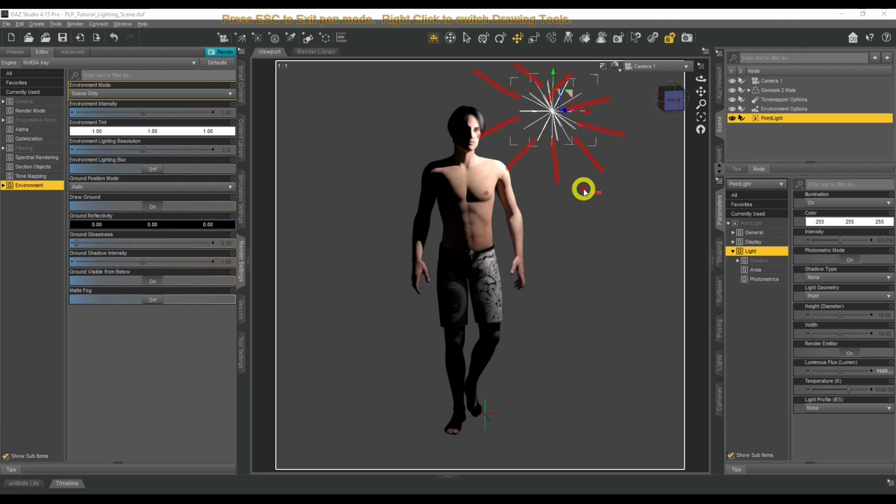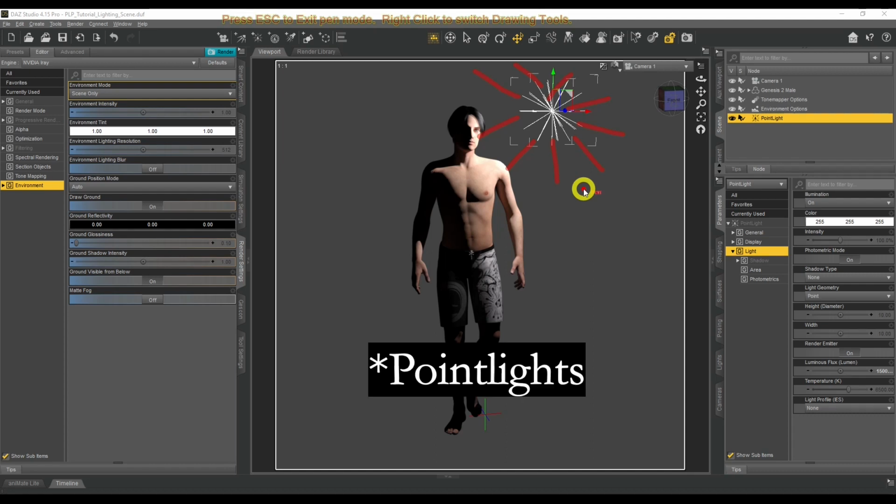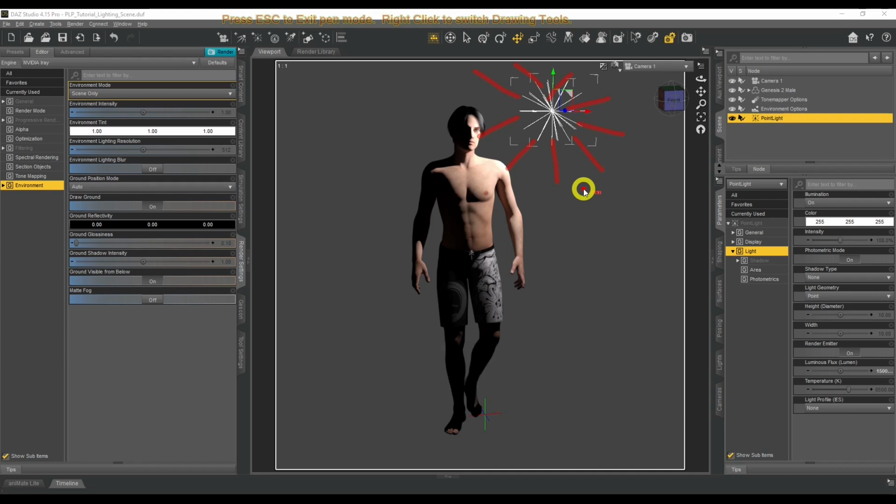Whereas a spotlight was more controlled. You can define the control of that lighting. You can control exactly where that lighting went. With point lights, there is limited control. However, they are still a valuable tool when it comes to lighting inside your scenes. So again, you've got similar settings here. You've got color, you've got intensity, very similar to spotlights.